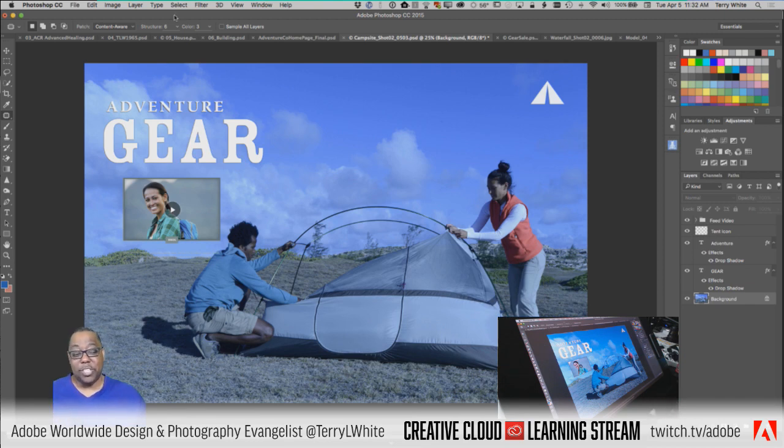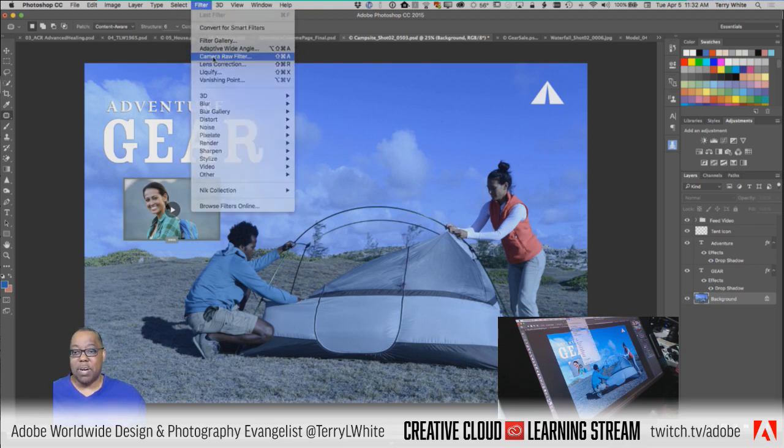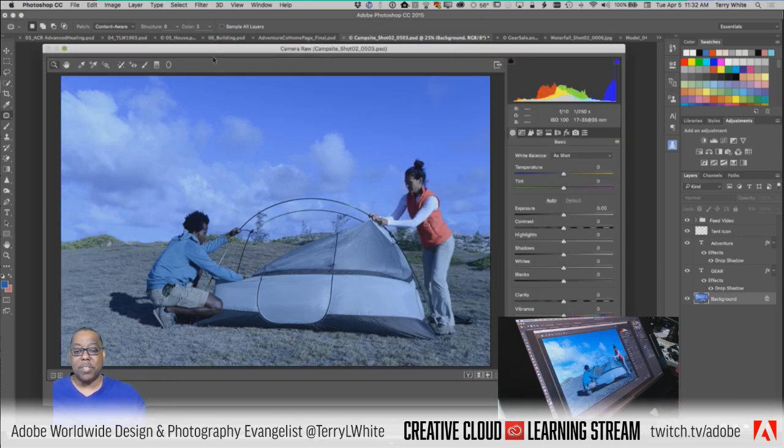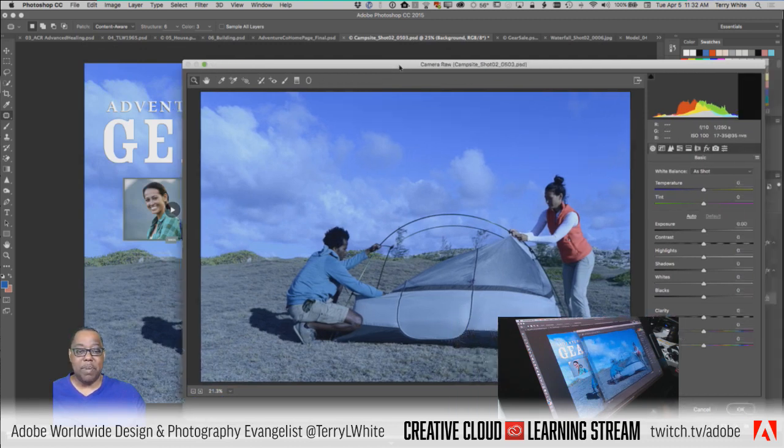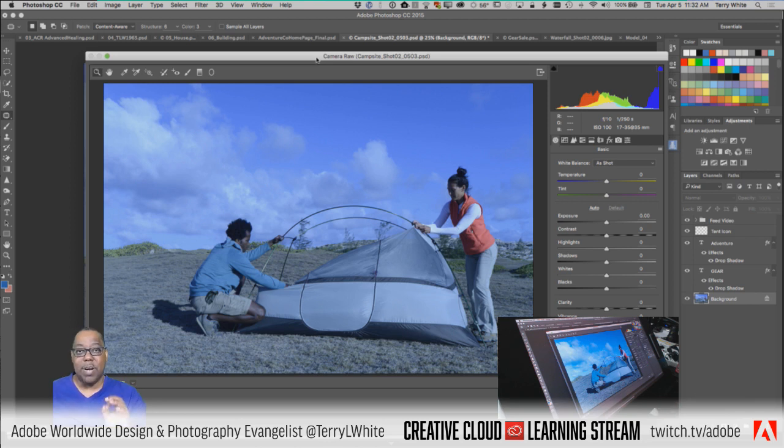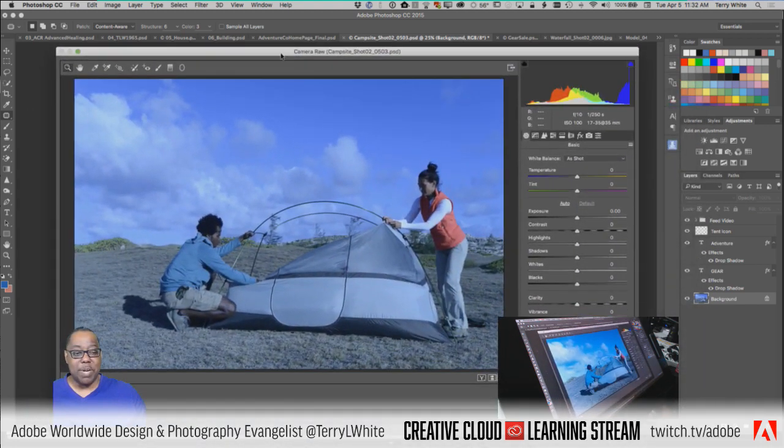So I'm going to show you two ways. Let's do it this way first. Filter menu, Camera RAW filter, boom. Brings up the Camera RAW filter, but notice what it didn't bring up. It didn't bring up gear, adventure, the video frame, didn't bring up any of that because Camera RAW filter applies to a layer. So it's only applying it to that background right now, nothing else, because the background is what I had selected. So now I'm in the same Camera RAW interface that we were in a minute ago, all the same sliders, 99% of them anyway, and I can do the exact same things that I was doing before.